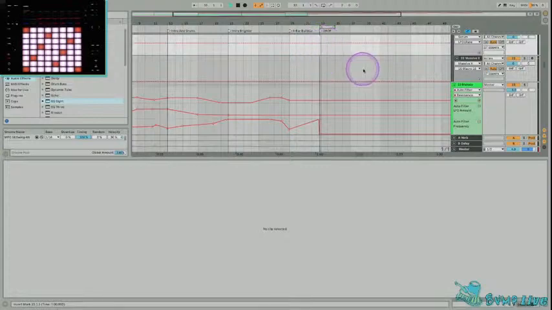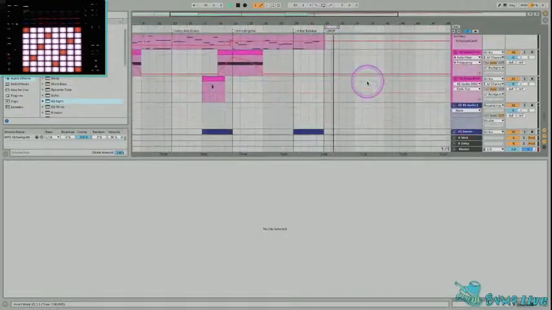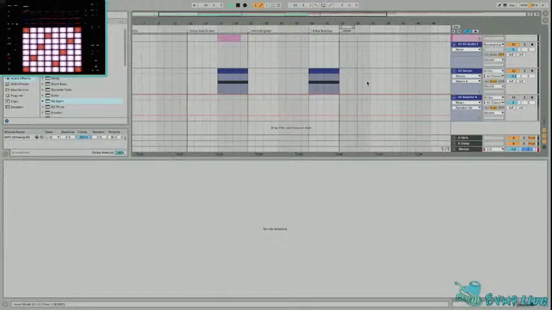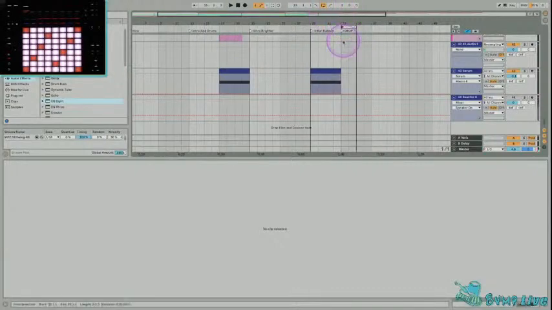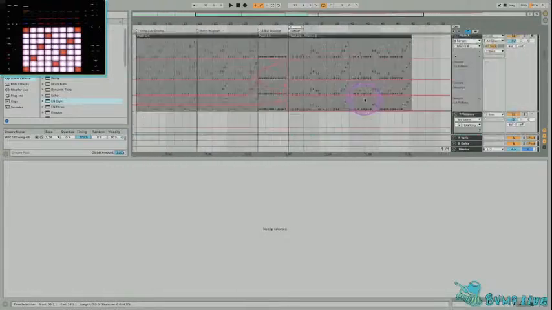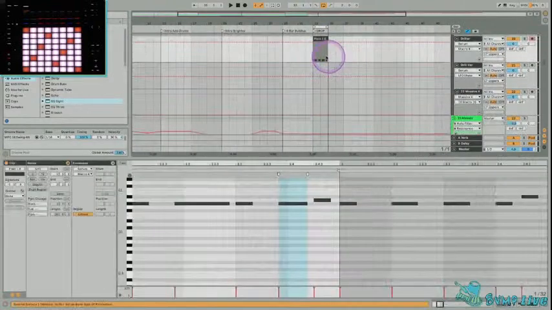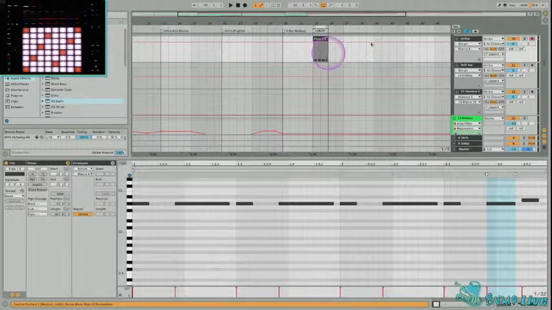I have one or so. Let's make sure this section's looping. Pressing this little button here. And then let's go back to our bass. See what we can automate.